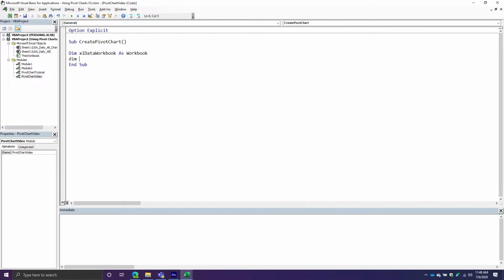And then we're going to declare a couple worksheet objects. The first one is data source sheet. This will be a worksheet object. This is going to be the worksheet that contains our data table. And then we're going to define another one, and we're going to call this data chart sheet. This is going to be another worksheet object, and this one will house our pivot chart.